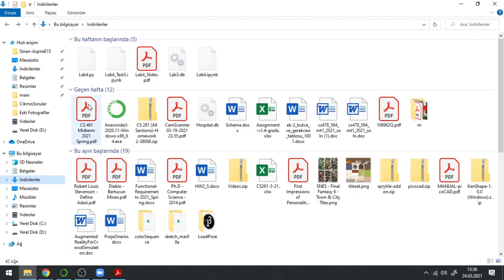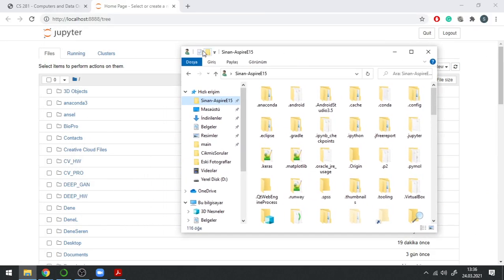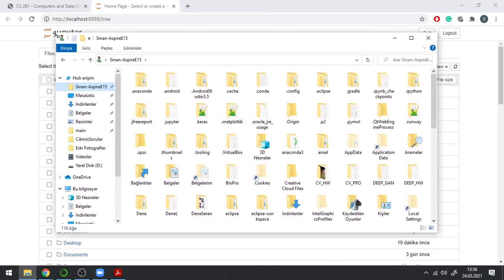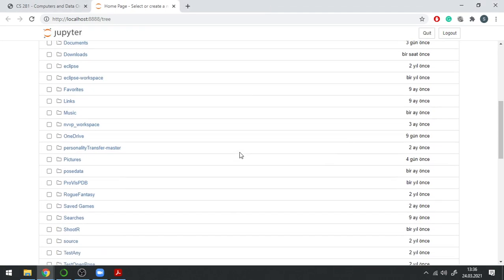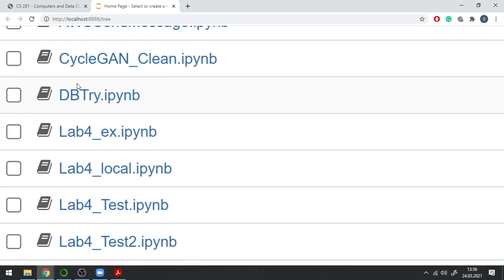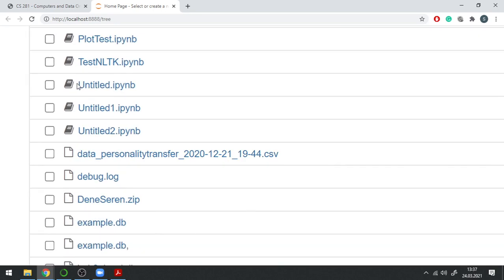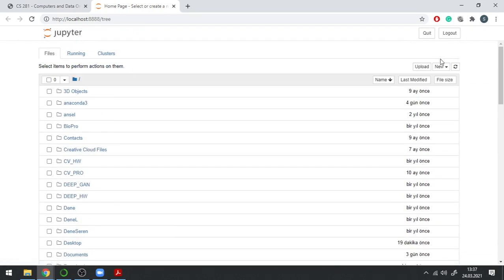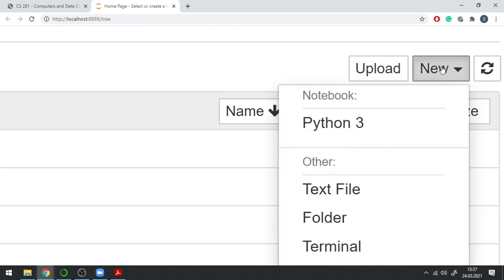So if I just go to that user directory, which is under Users on Windows, these are just the files in this folder, and in here we can open Jupyter Notebook files. They have the IPYNB extension. You can also create such files, and you can browse the files. So I'm going to go through this creation process. At the top I have this New button, and I can create a Python 3 notebook file.